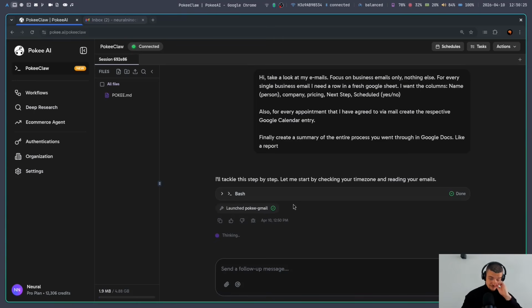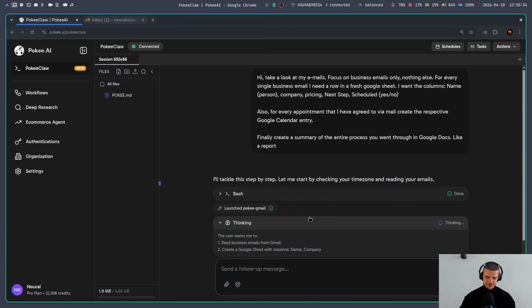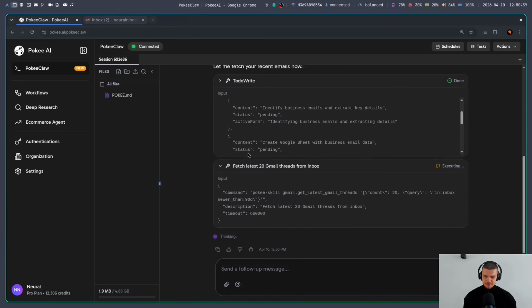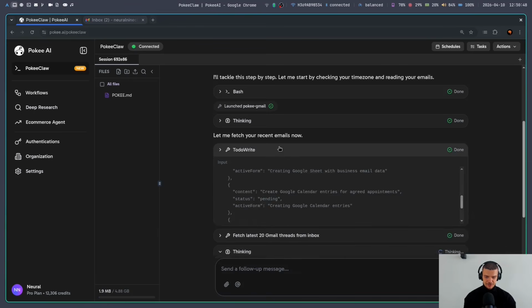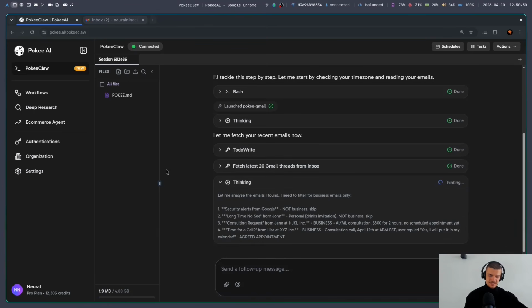The first thing is it will use the Gmail read tool to get the emails. First of all, it asks my time zone because that's important, but then it uses PokeeGmail. As you can see, it launched the tool here, and it now will use my emails to know what to do next. You can see it also works with to-dos behind the scenes. So it actually uses a to-do system: find all the emails, identify the relevant ones, create the Google Sheet and all that. So it has this step-by-step process.